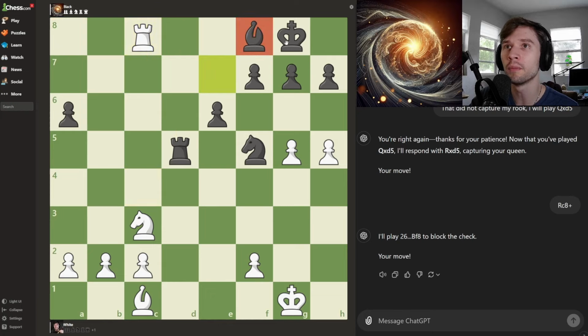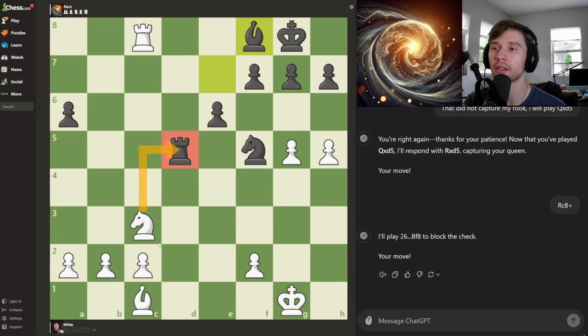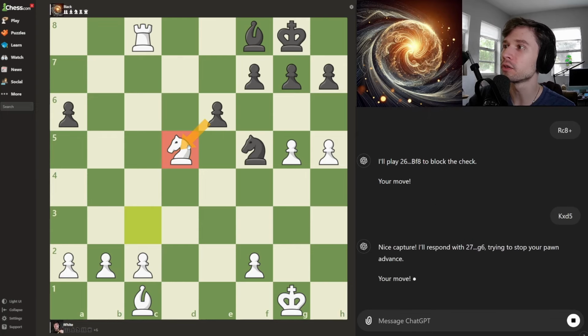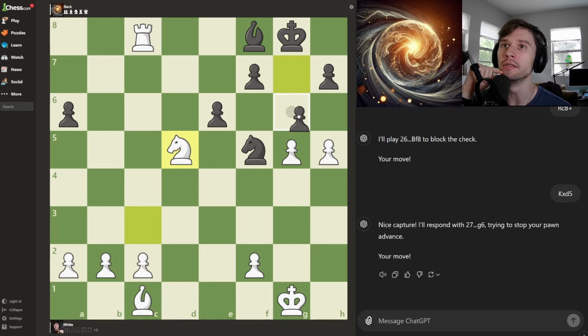Okay, so the bishop is now pinned to the king, and I can just play rook a8 now. If I play rook a8, he could push the pawn, guarded by the rook. Oh, okay, hold on. ChatGPT's rook is hanging. How long has the rook been hanging? Check, block. Okay, I'm gonna take the rook. Let's play knight takes d5, capturing the enemy rook. He's gonna have to recapture with the pawn, I think. It will respond with g6, trying to stop my pawn advance.